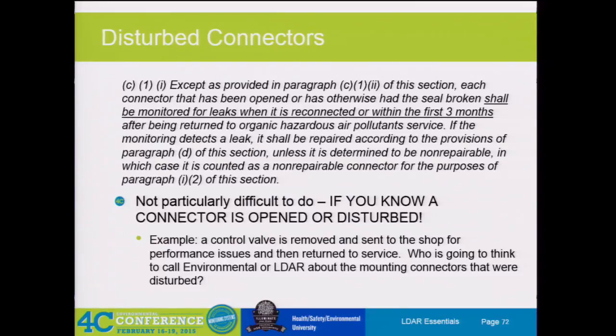Not particularly difficult to do if you know a connector is going to be open or disturbed. There's a line break procedure at all these facilities, so you know it's going to happen. You can go out there, get the stuff done that you need to get done, and monitor it as you need to. And you know when it's going to go back into service, they'll close out the MOC. So it's not a hard rule to follow, just something you have to keep on top of. You have to keep in touch with the MOC people and your LDAR people and all that stuff.